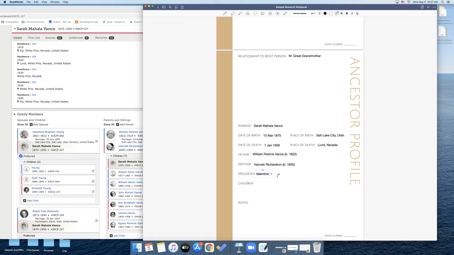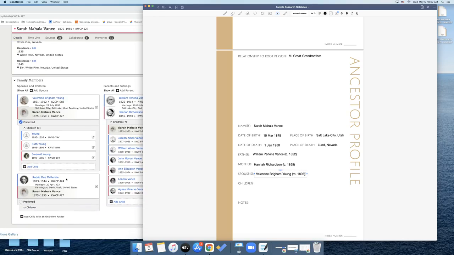Okay, so she was married to Valentine Brigham Young. And I do marriage dates for the spouses, not birth dates. And it says that they were married on 29th July 1895. And then the children. Okay, so she had two different marriages. So I'm actually going to add a comma and include Roderick Do Mackenzie and married 1903. Ooh, which didn't quite fit. I think I'm going to do that.